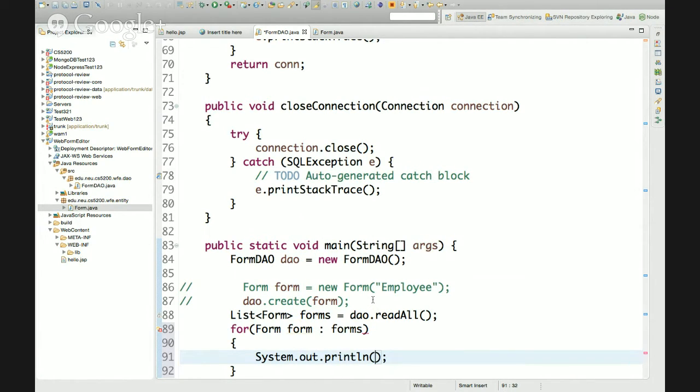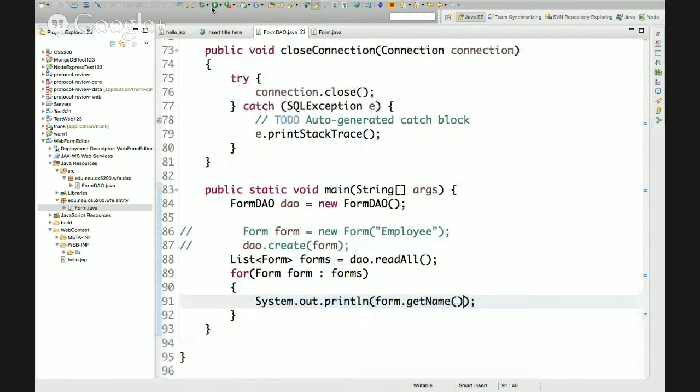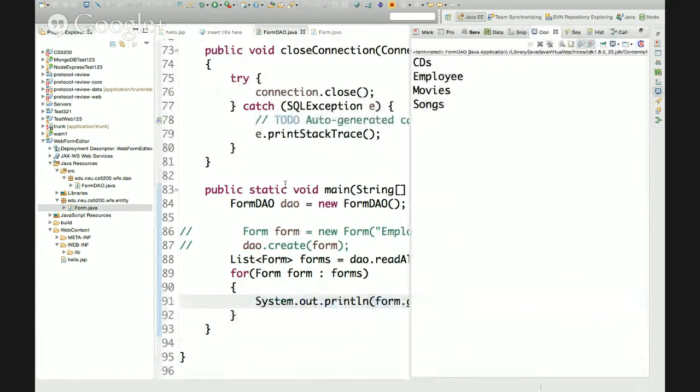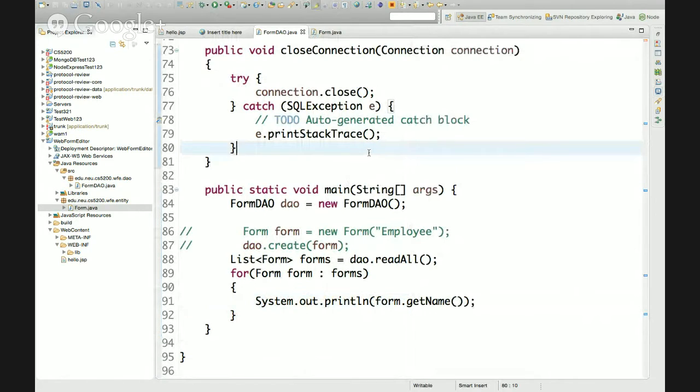System.out.println form.getName. Okay, all right. So let's try this, see if it works. All right, there they are, the four forms, right? Okay, so I think we're ready, right?